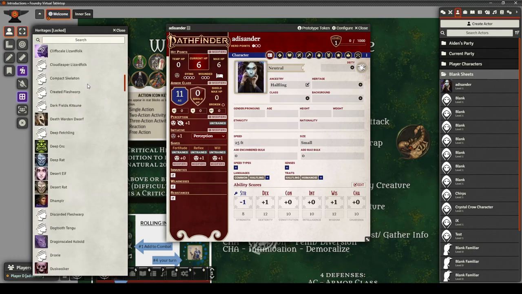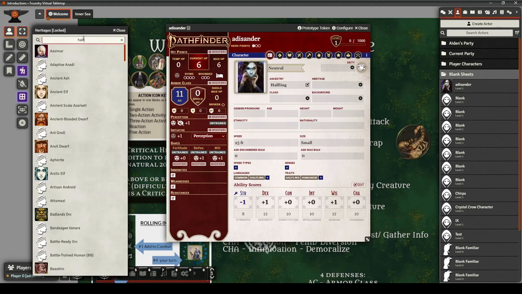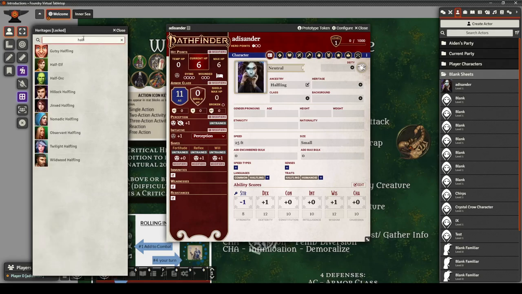Heritage gets a little bit more annoying. Most of them are fairly easy to do. If you just put in your ancestry, you'll be able to find the subgroups for that. There are, however, also versatile heritages, things like Aasimar and Tiefling, which you can apply to almost any ancestry. For those, you might want to take a look on the Archives of Nethys or on Pathbuilder. In this case, I'm going to go with a Twilight Halfling, because I feel like it.